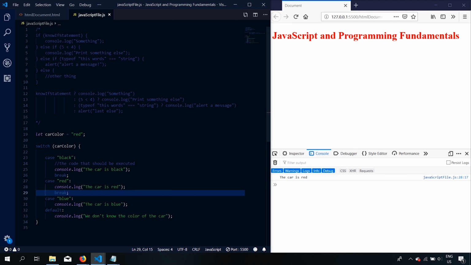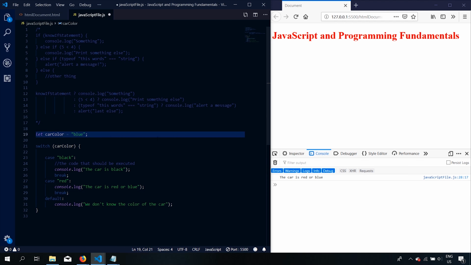But taking advantage of that behavior, we can group different cases with the same code. Let's see. Maybe we don't need to specify if the car is red or is blue. Maybe we can just put the car is red or blue. In that case, I'm going to remove this, case blue, but what happens if our car here is blue instead of red? If we save it, the default behavior is being executed instead of the car is red or blue.